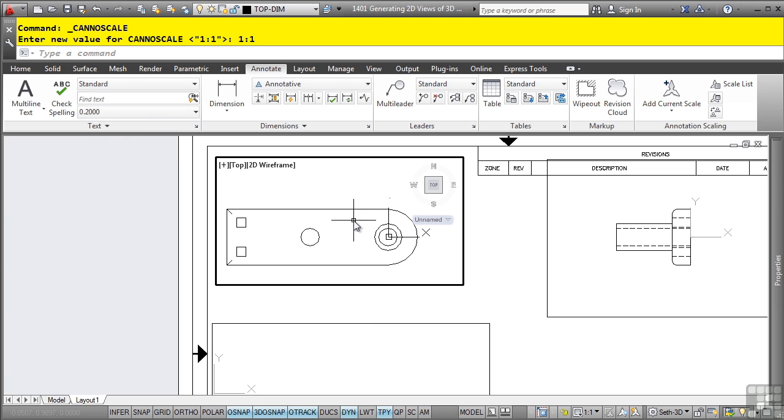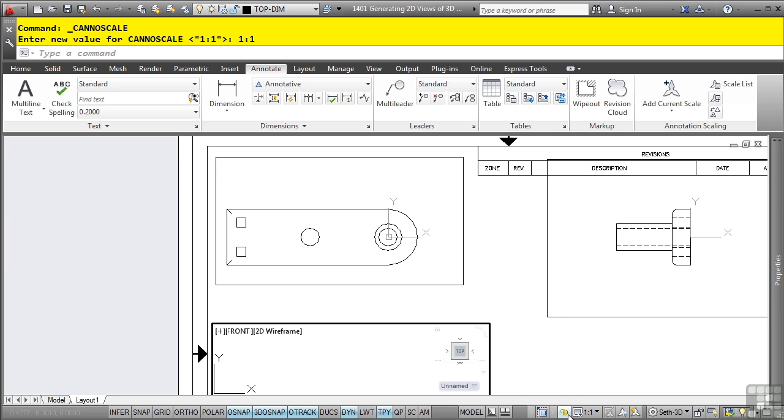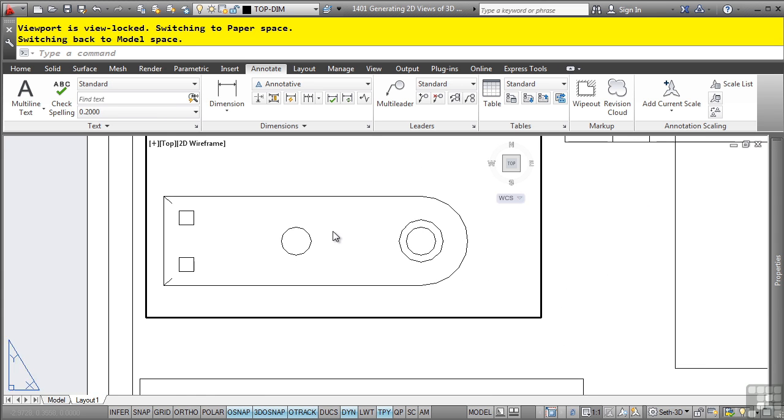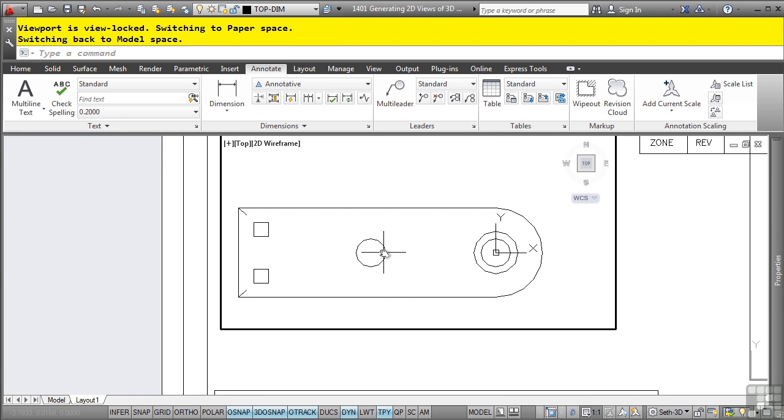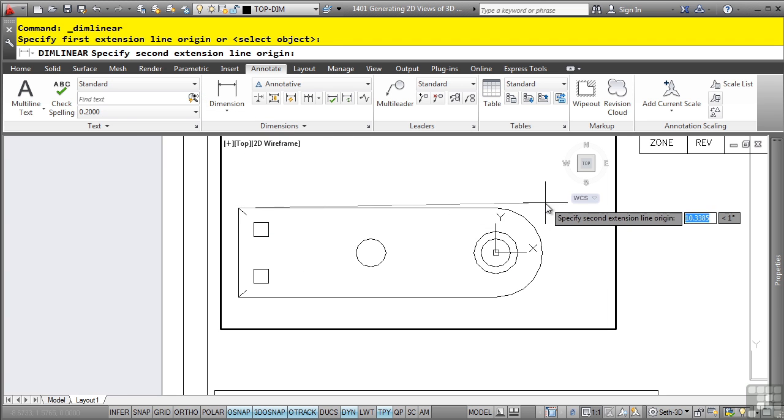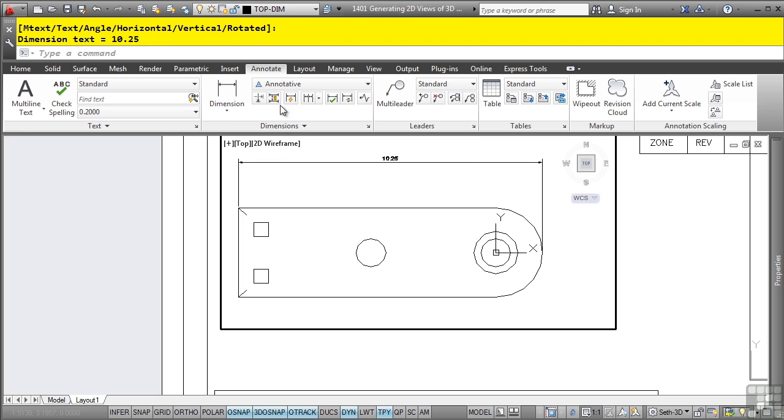Before we actually start the dimension tool, I want to lock this viewport. I'll do this for all of them. I'll click once in here, lock it. Click once in there, lock it. That way, if we zoom in and zoom out, we're not affecting our actual viewport scale, which is what you don't want to do, as the annotative objects will not scale automatically. I'll go ahead and simply dimension some stuff up here.